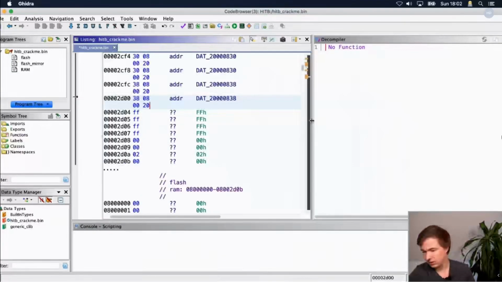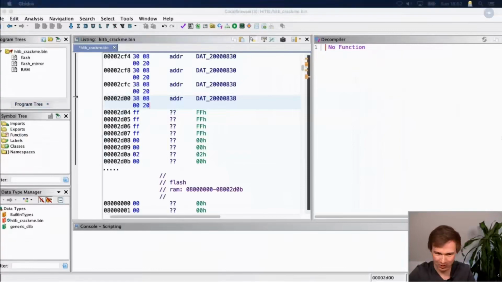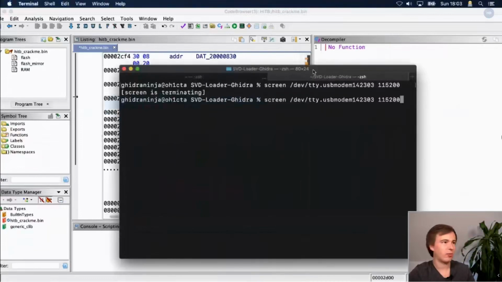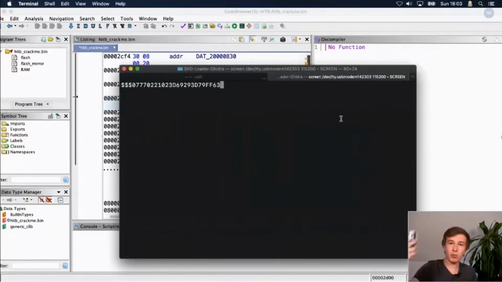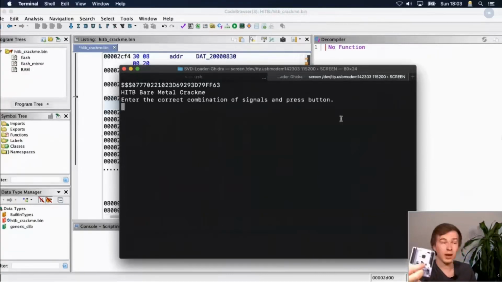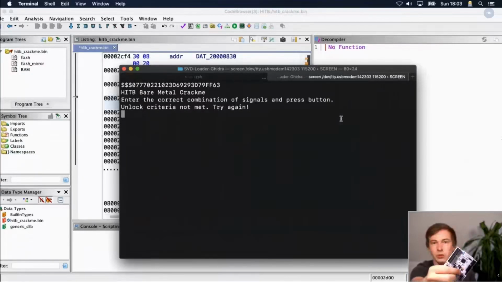Before we start analyzing it, I want to show you what this crackme actually does. I should have done this earlier. Apologies. So basically, I've put a small crackme on this device, and if I hit reset, you can see it says Hack in the Box, bare metal crackme, enter the correct combination of signals and press the button. And if we just press the button on here, it will just say unlock criteria not met, try again. And so our goal will be to reverse engineer this check.